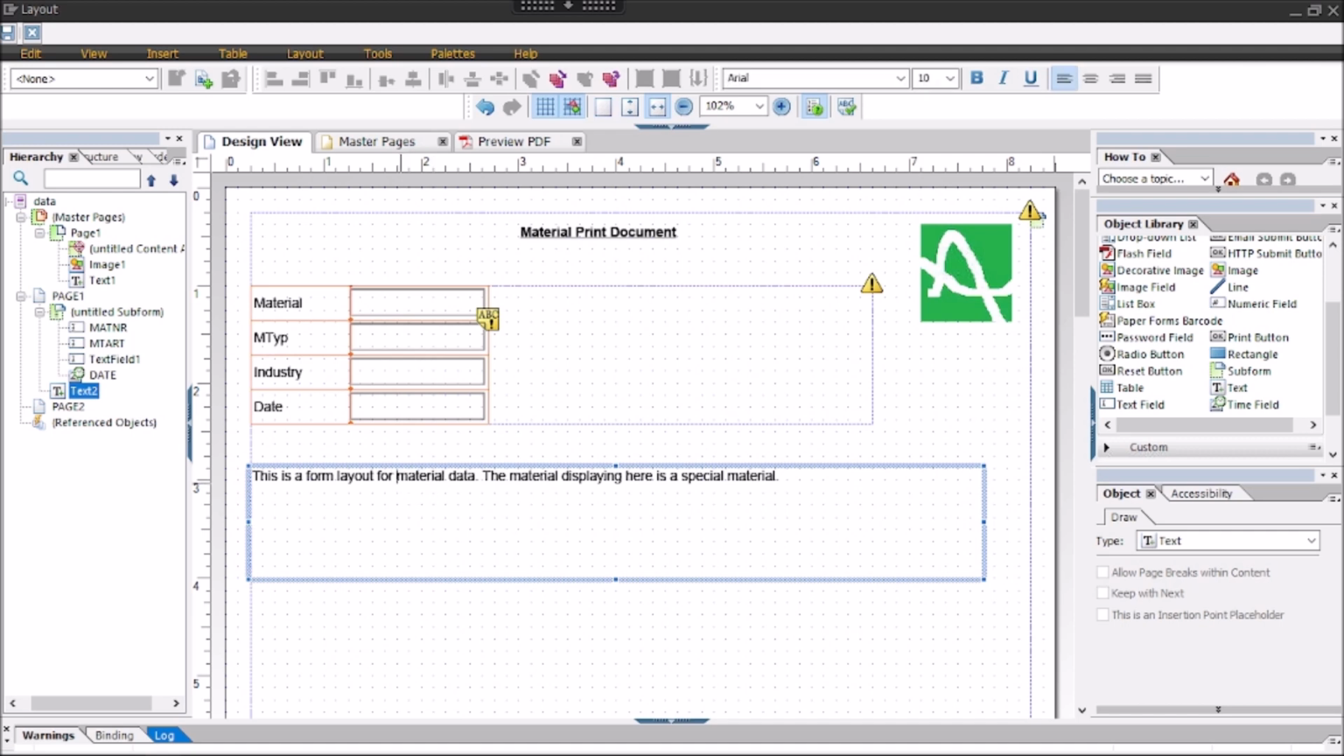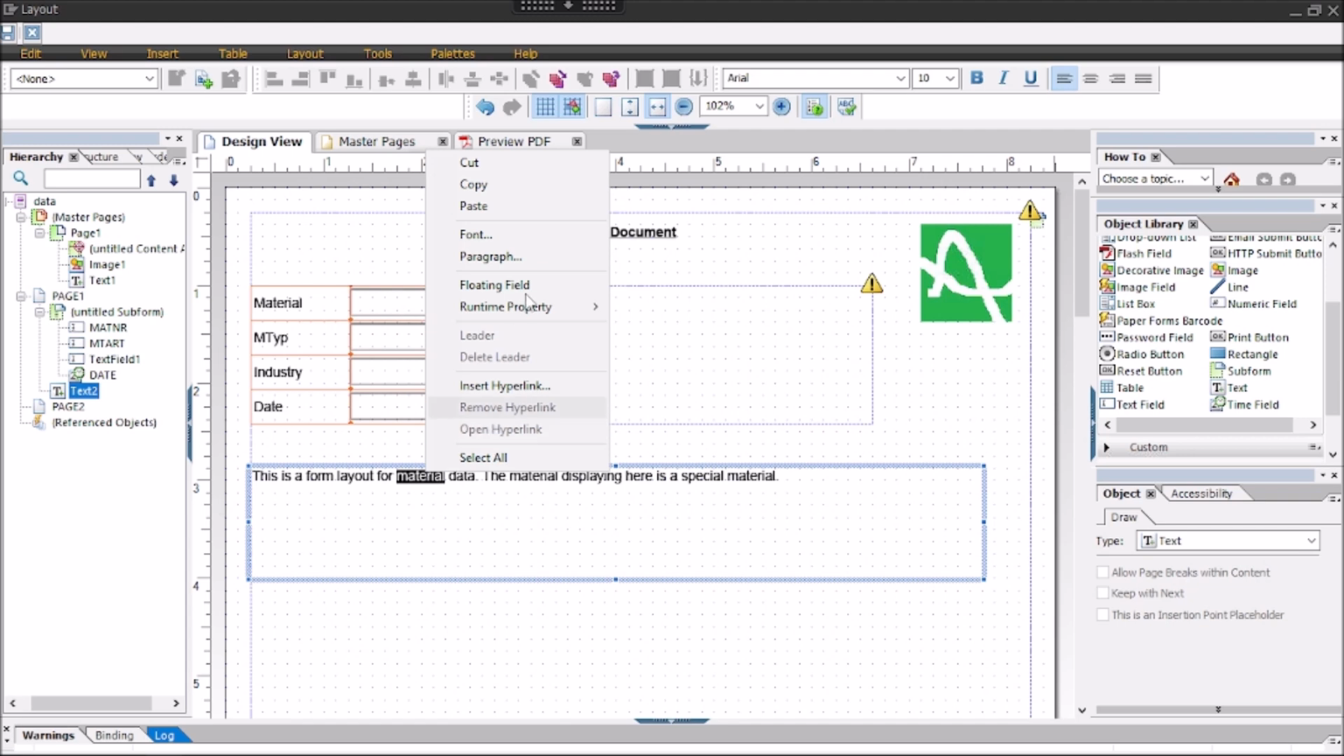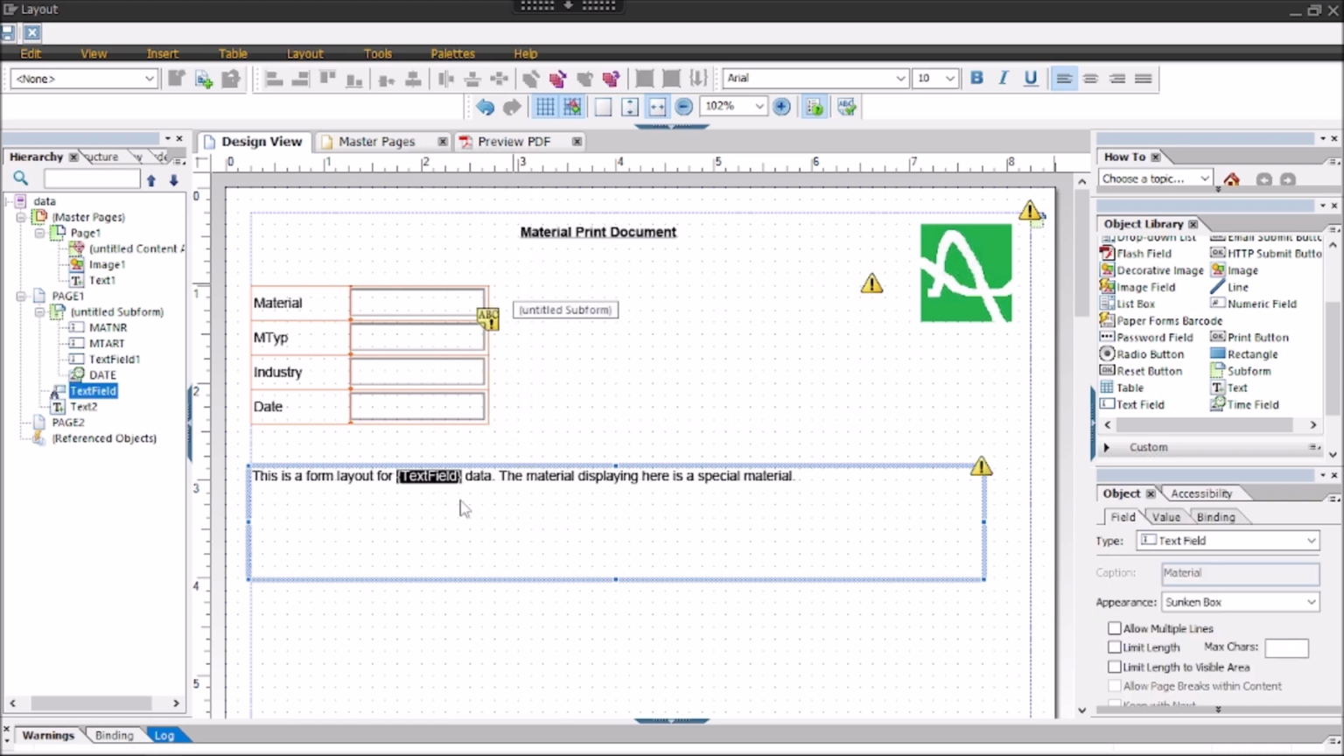In place of material, for example, I wanted to display the material number dynamically, whatever the material number we are passing from the program. Select this, right click. What you need to select? Floating field. Make it as a floating field.